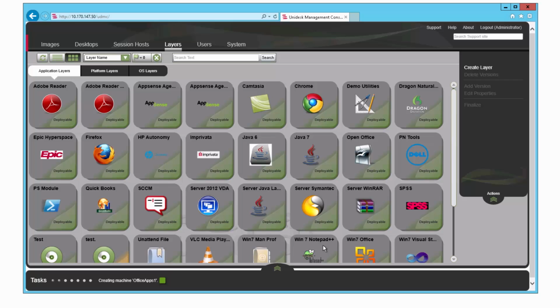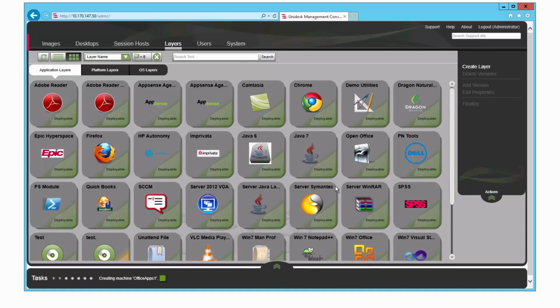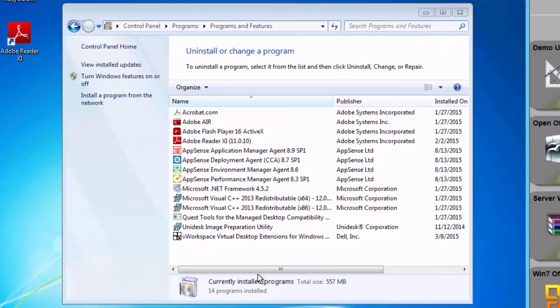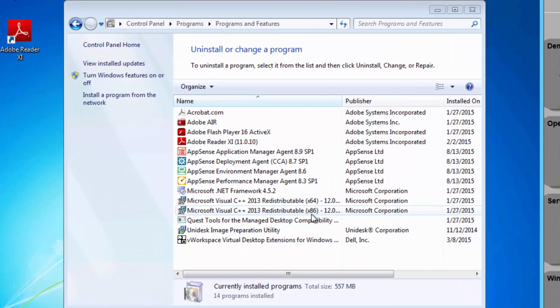What do these applications look like when they're applied to a session host or a desktop? And that's what's key. They actually look like they're installed in the image. This is an example of one of my desktops where we have our Adobe package, we have items from the Gold Image, and we even have things like AppSense agents deployed as a layer. When an application is packaged using layering and applied to a desktop or session host, it will look, act, and behave as if it was in the Gold Image.